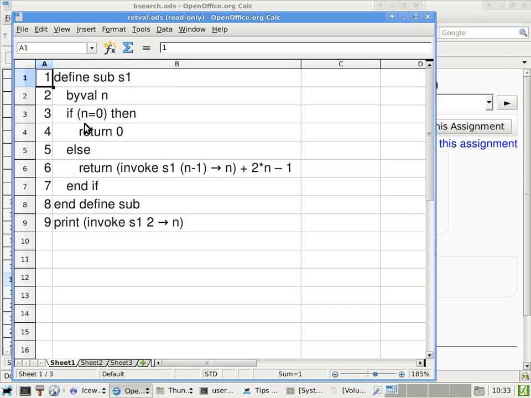So you look at subroutine S1. Subroutine S1 takes one parameter, which is n. If n equals 0, it returns 0. If n does not equal 0, you have to return the result of invoking S1 again, but this time you pass n minus 1 as the parameter. Whatever the invocation returns, you have to add 2 times n to it and then subtract 1 from it. That becomes the return value of this particular invocation. You do the addition after that invoked subroutine has completed its job. Then you calculate the new value.